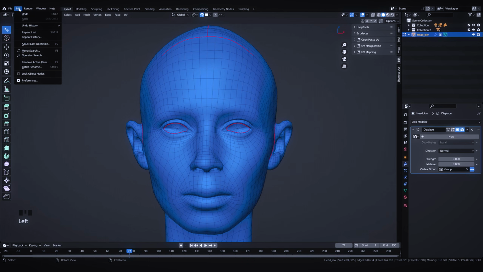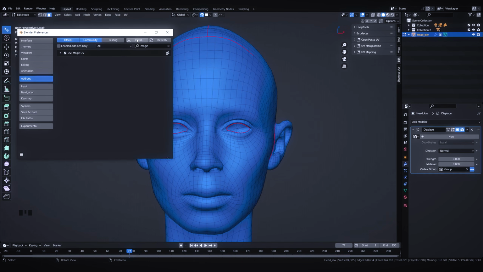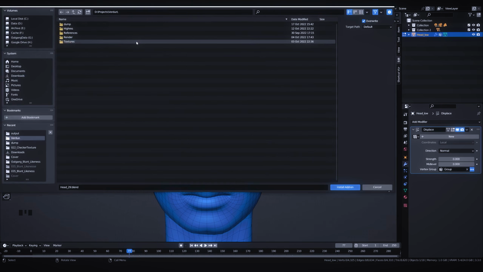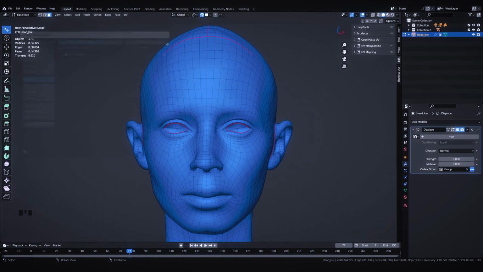And afterward, go to your preferences, go to add-ons, go to install right here and select the Textools zip file that you have downloaded wherever you have placed it on your computer. This will then allow us to enable the UV Textools add-on right here by clicking on this little checkbox there. Let's close this particular window.